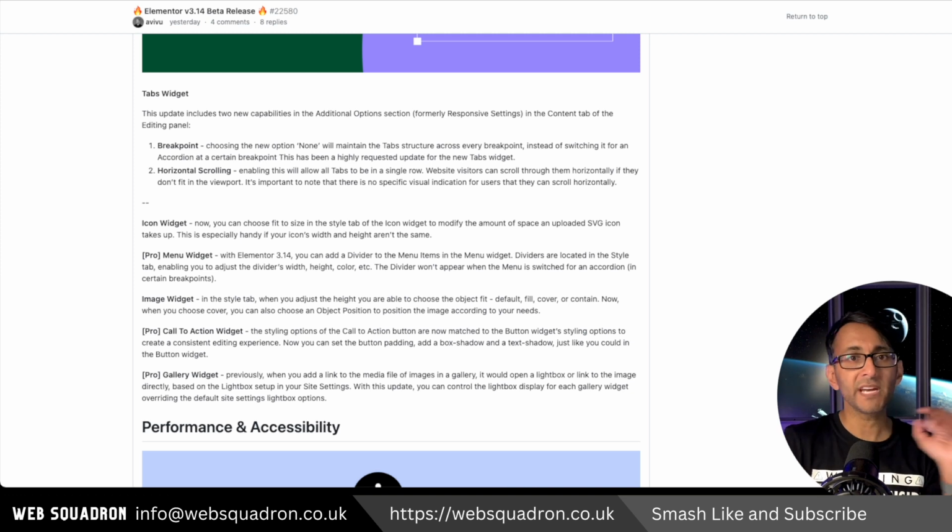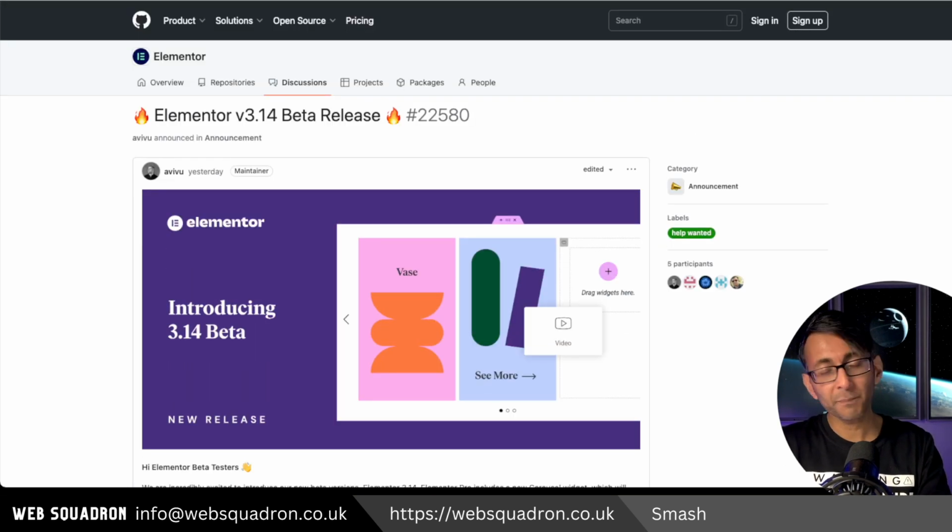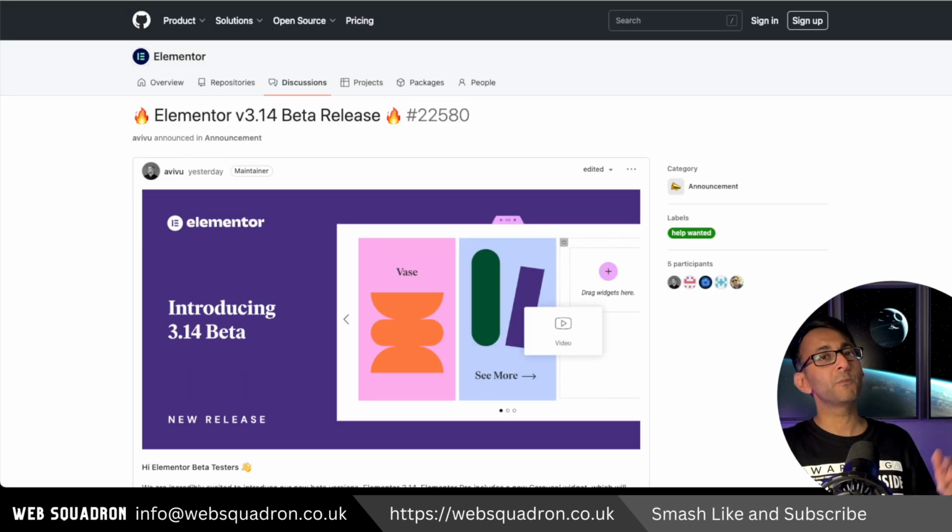I haven't covered off everything that they've done here, but I'm really impressed by, again, the updates that Elementor are bringing out. If you want to go and play with it, go and play with it. Elementor 3.14 beta. Take care.